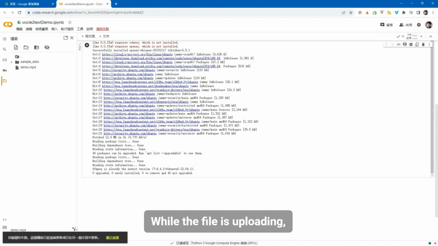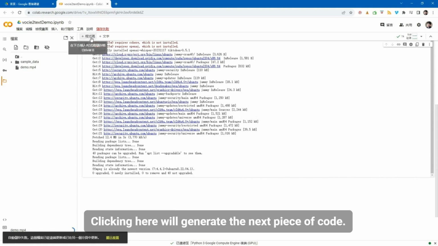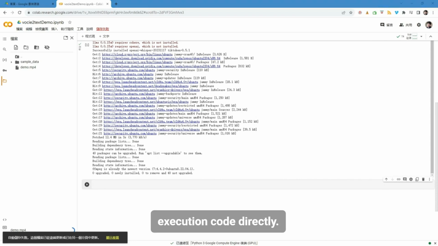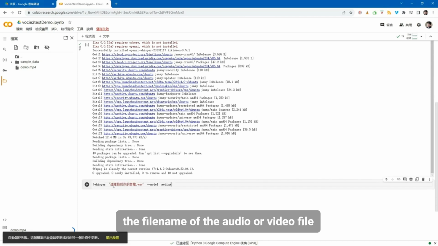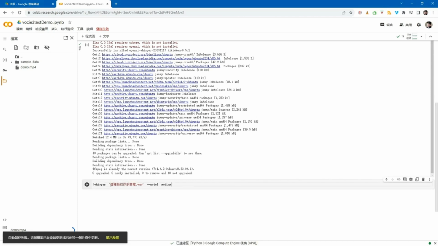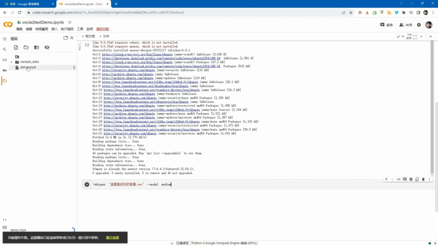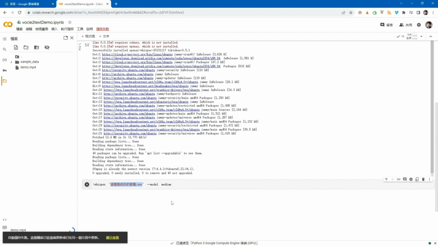While the file is uploading, we can proceed to the section for adding code. Let's click here. Clicking here will generate the next piece of code. Now, we need to execute this code. Then, we will paste this execution code directly. Replace this with the file name of the audio or video file you just uploaded. Here, I will change it to demo.mp4, the file I uploaded.